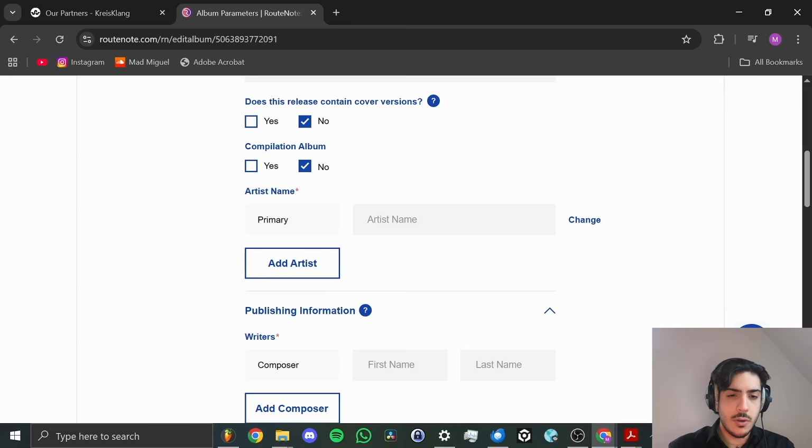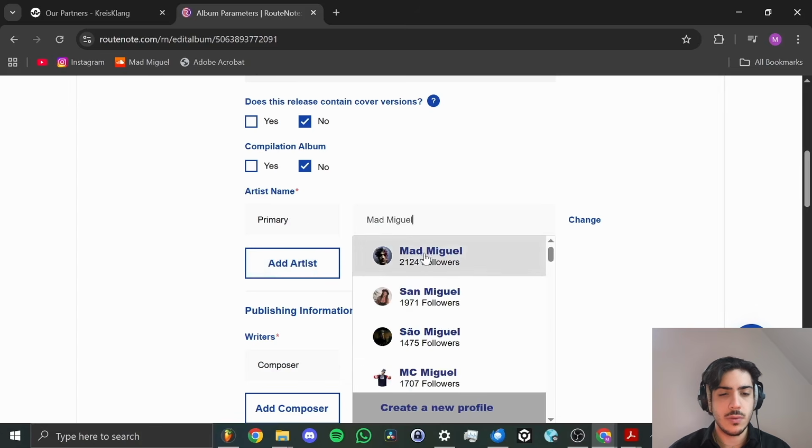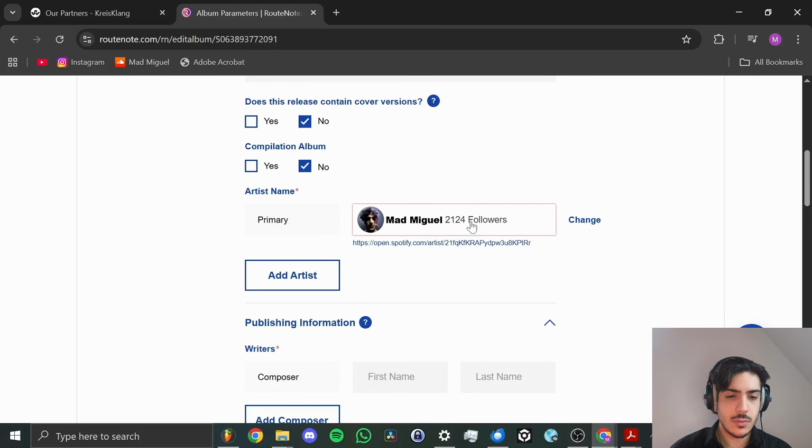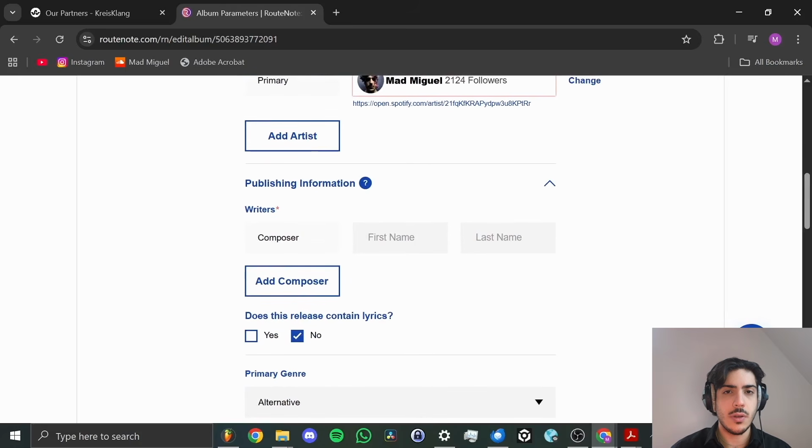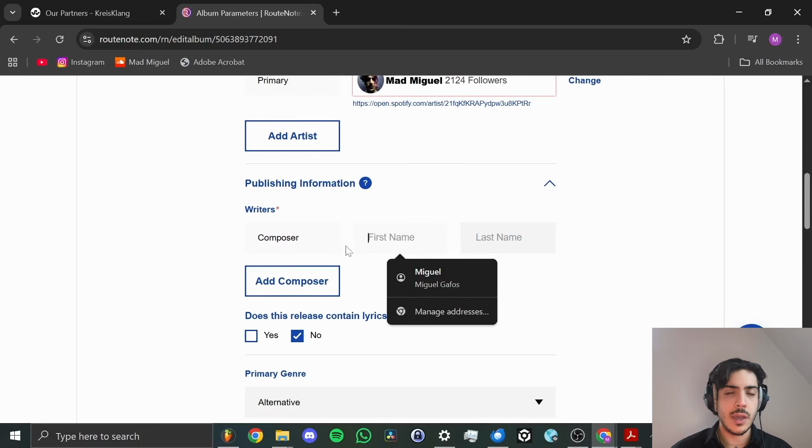And then here, artist name. You can create your own artist name, right? In my case, I already have one. It's Miguel. And if you already have an artist account, it will find it for you. So this is my artist account. And here you gotta write your real name, so your composition name. And also from all the people who were involved in the song.